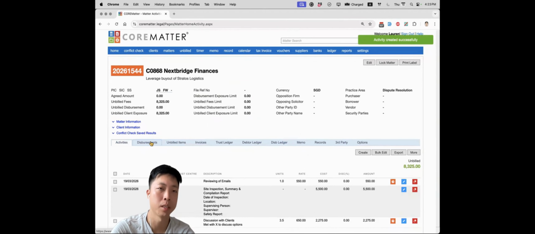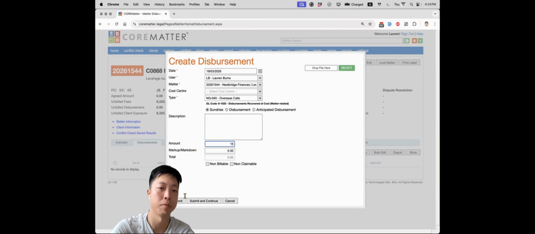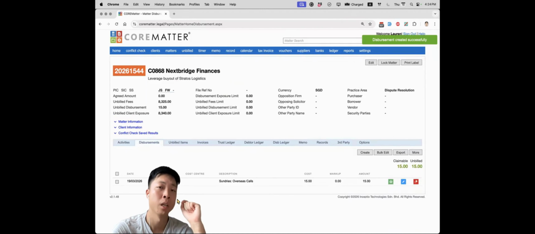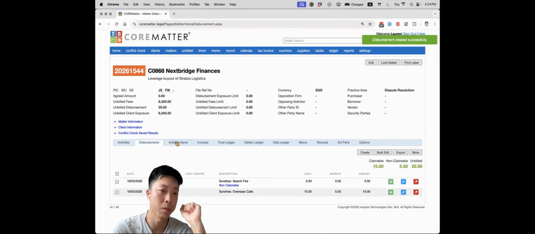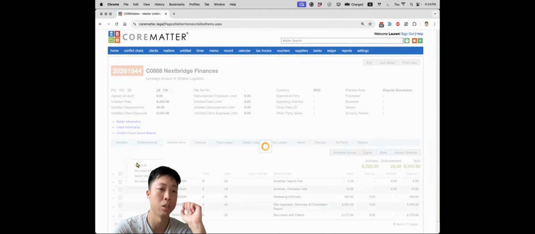Now for the disbursements, let's just put in a few as well. So I'm going to have some overseas calls, and let's say this was $15. And I had a few search fees, where certain amounts which can be pretty standard are already pre-filled for me. Now, one thing to note before I generate an invoice, where I go to unbilled items, is that this fake firm is GST registered. So it would have GST references. For those firms that are not GST registered, you will not see all those GST components.